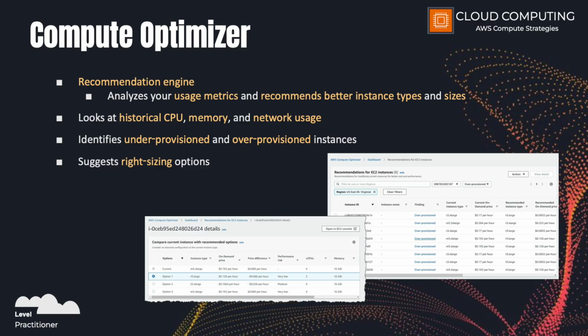If you constantly use only a small part of your CPU, Compute Optimizer might suggest moving from a large instance to a smaller, cheaper one. This removes a lot of guesswork and helps you improve efficiency and reduce costs without manually digging through graphs.